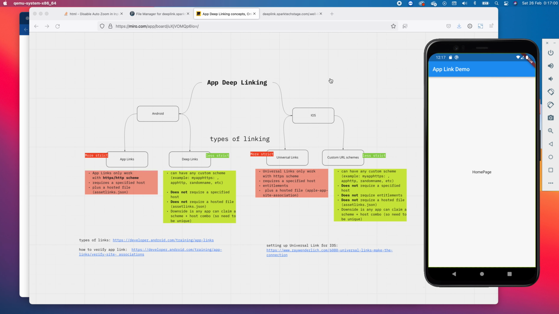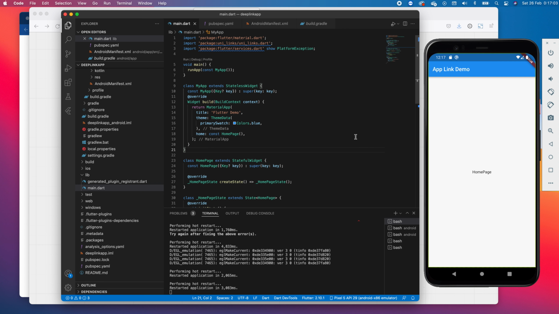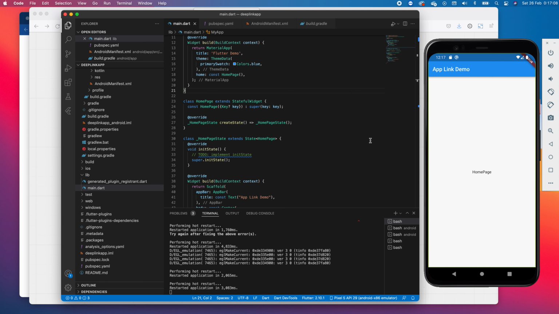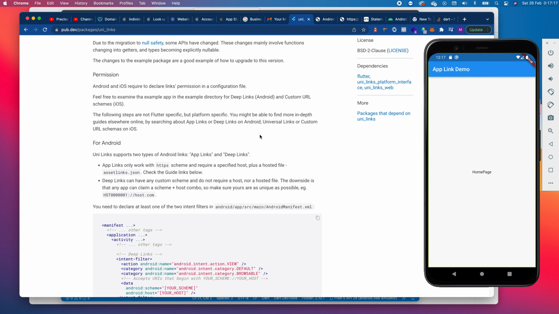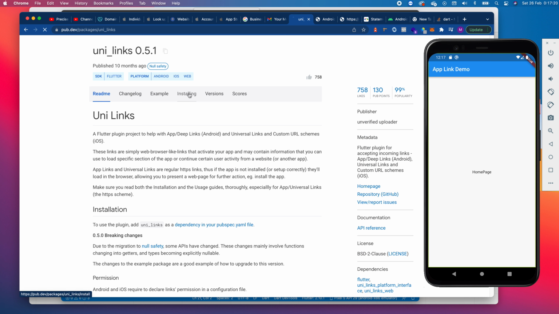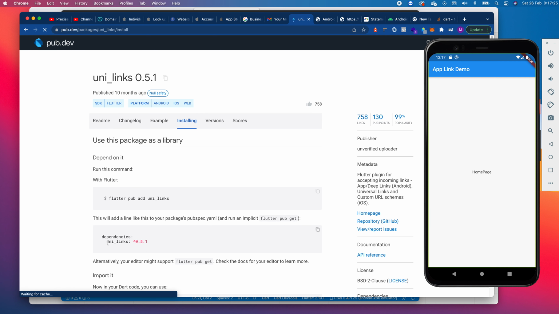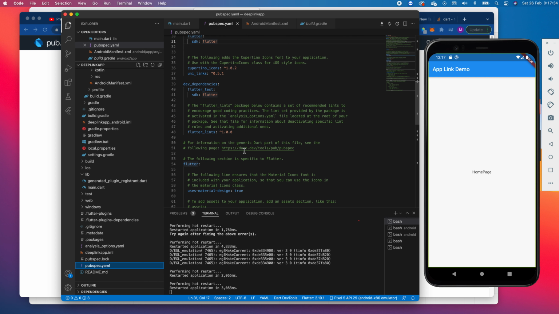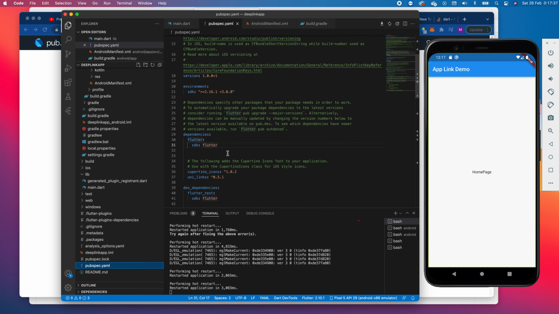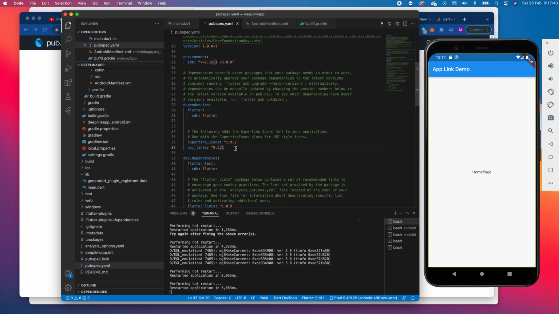Okay, so I have my Flutter application ready. It's just a basic application with the main screen. For the app linking, we're going to use this package, uni_links. Install this and add it to your pubspec.yaml. I've already added it to my project.